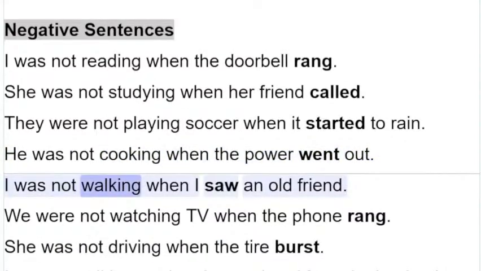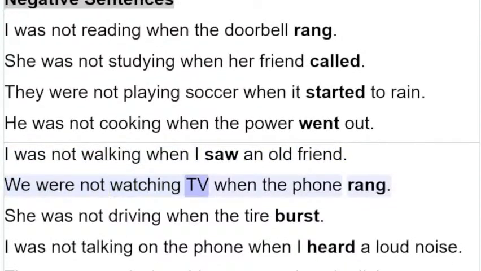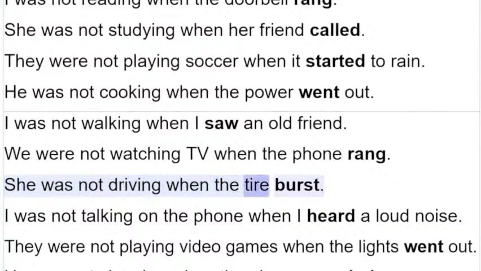I was not walking when I saw an old friend. We were not watching TV when the phone rang. She was not driving when the tire burst. I was not talking on the phone when I heard a loud noise.